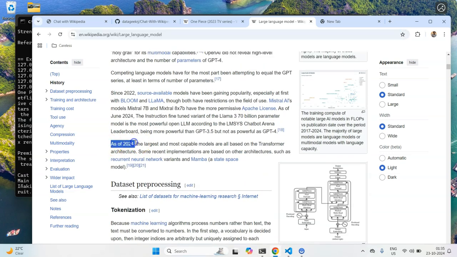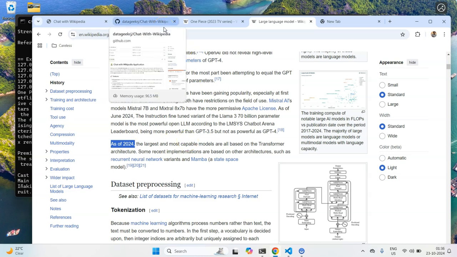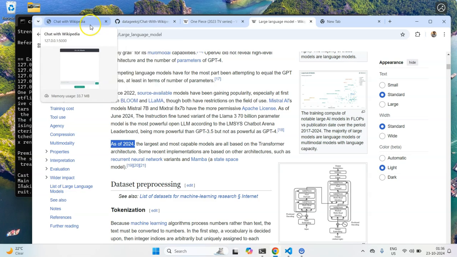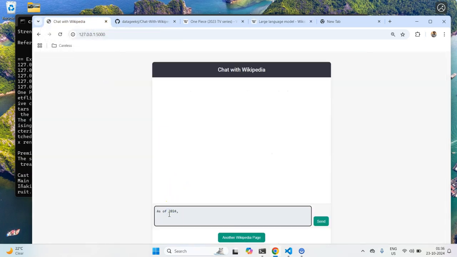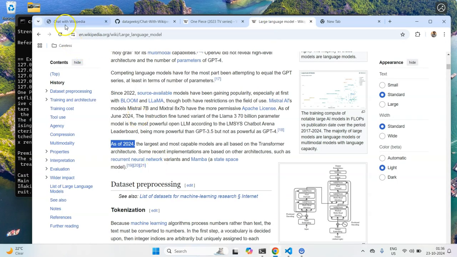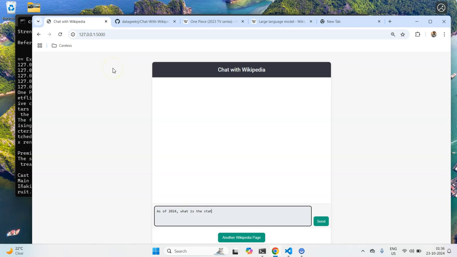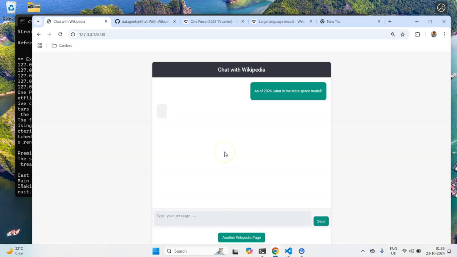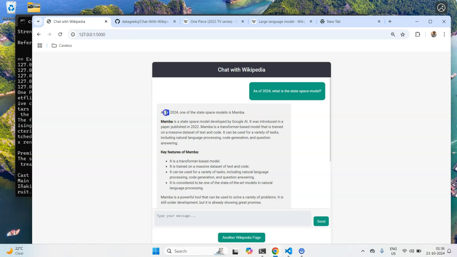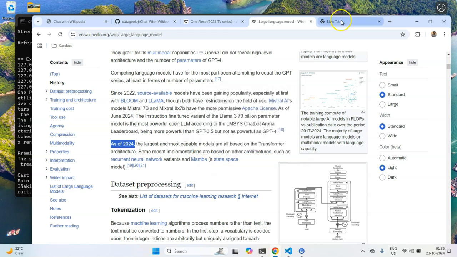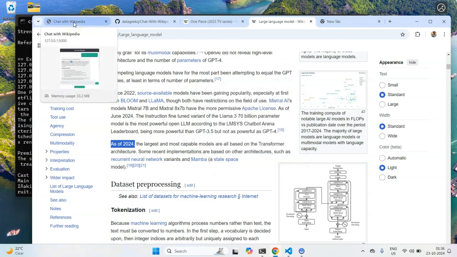And let me now go back to the page and let's try to ask some question. As of 2024, which is the state space model? Let's try to ask this question. Yeah, so it is saying as of 2024 Mamba is the state space model, and we could see that this is also covered in this particular Wikipedia page.